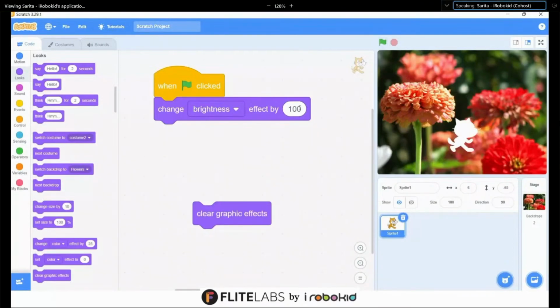Now let's try some middle number, let's say 50. Here we can see this sprite is partially transparent. So this is how the sprite will appear entirely black at -100 and white at 100. You can use this effect to turn day into night, and it's also great for creating lightning effects.